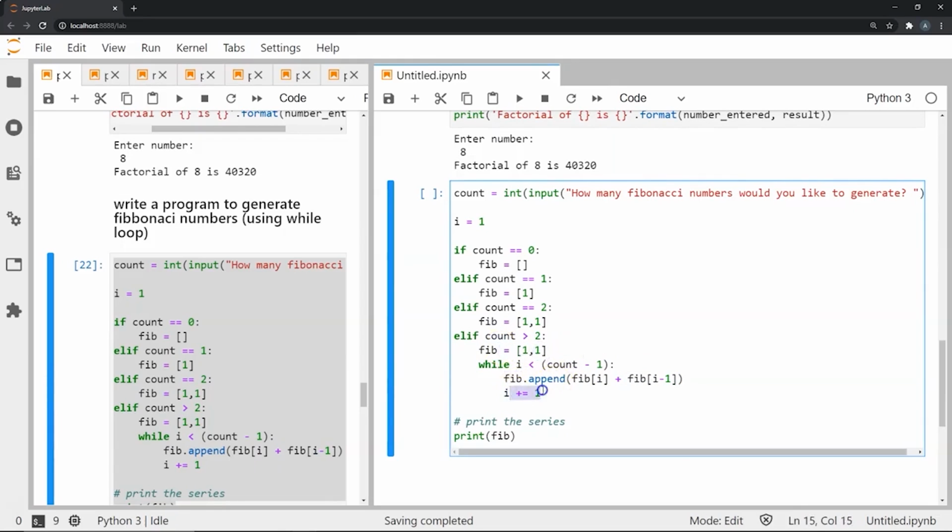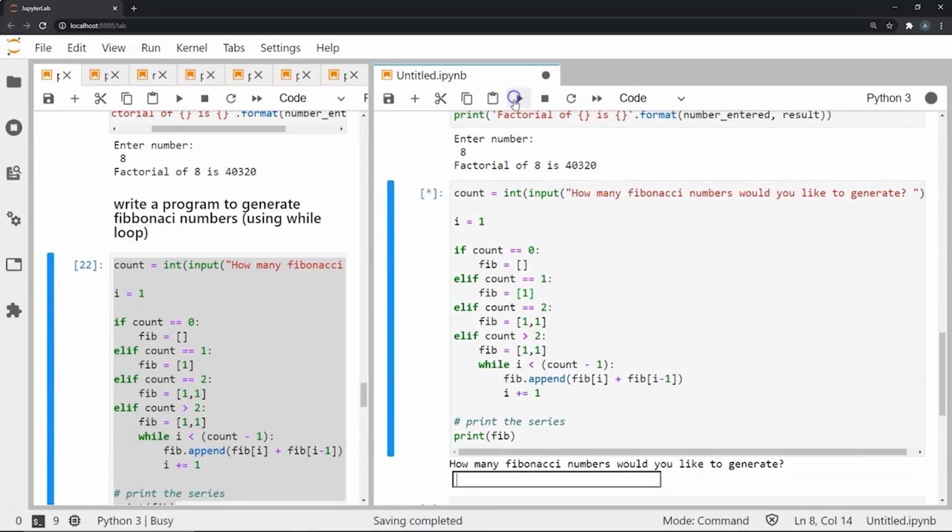Then we increment this by 1, and we do the same process again. In the next step, we would do 2 plus 1, so we would get 3. This would keep going until this condition is met, or basically until we have generated the numbers that we want in our sequence. So let's execute this, and let's see an example of what happens.